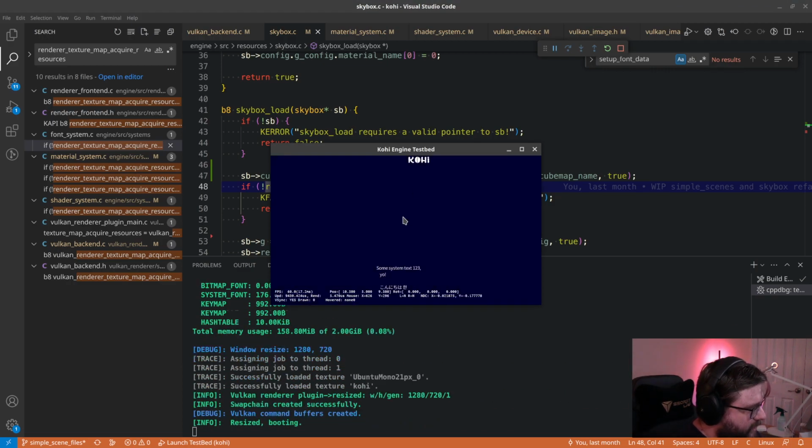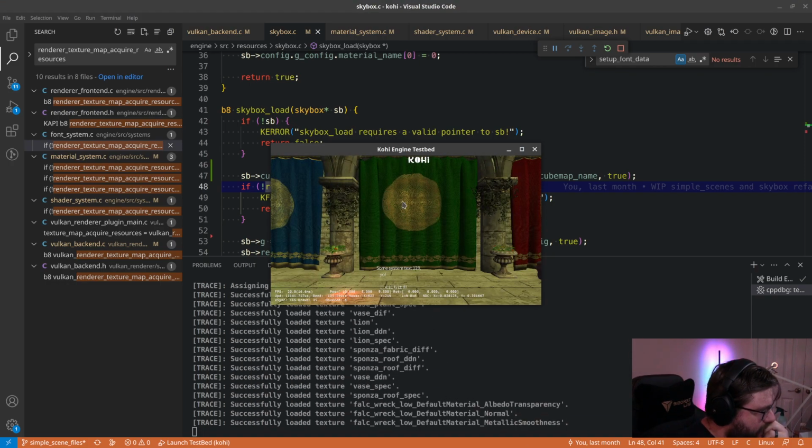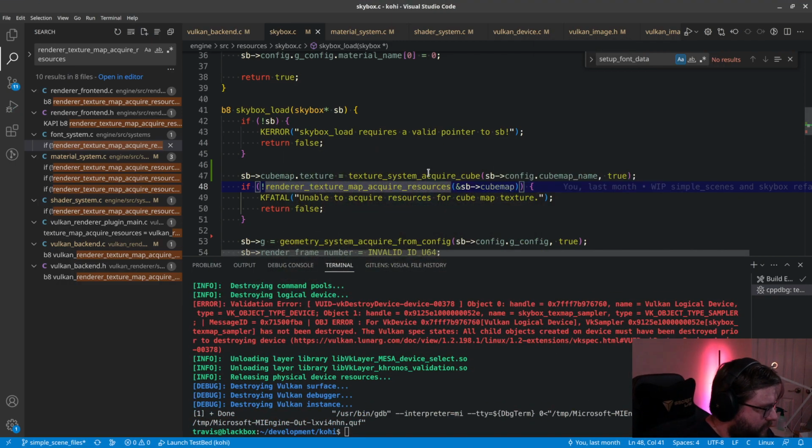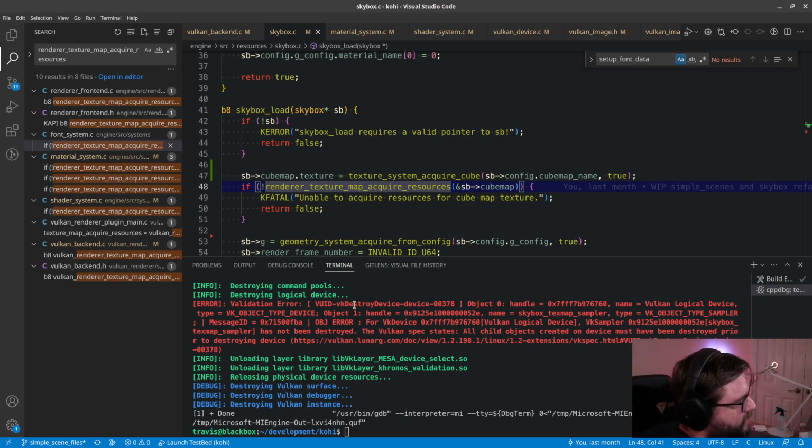Okay, good so far. Let's load. All right, so we loaded up successfully. Let's go ahead and quit. All right. So here we go. So this tells us a little bit of information that we need to know. So at least for this one, we have on the Vulkan logical device, the object one handle, name skybox text map sampler. So it's our skybox that is not being unloaded properly. So this immediately tells us where we need to look.